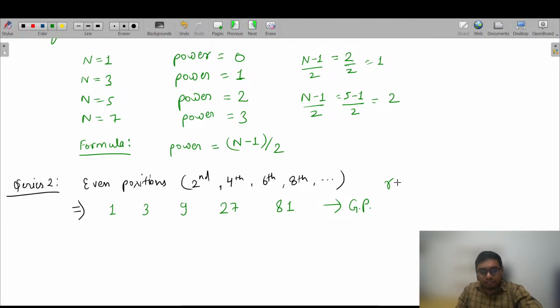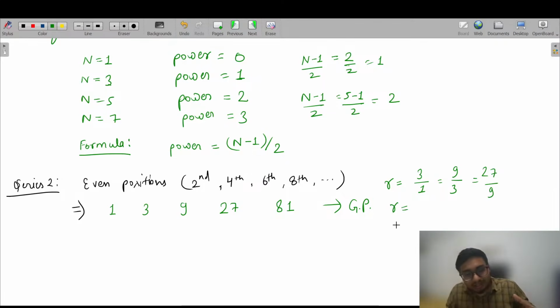So what will be the common ratio? We can find T2 upon T1, T3 upon T2. That is the formula: second term upon first term, or third term upon second term, or you can write fourth term upon third term. You can find the R value. R is nothing but the common ratio, right? So this will come 3, this will also give 3. So basically the R is 3.